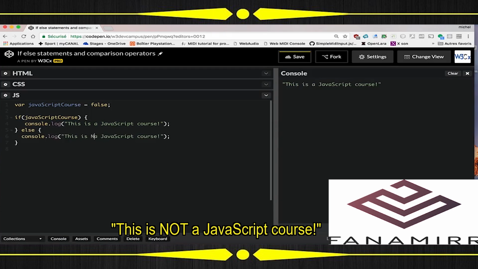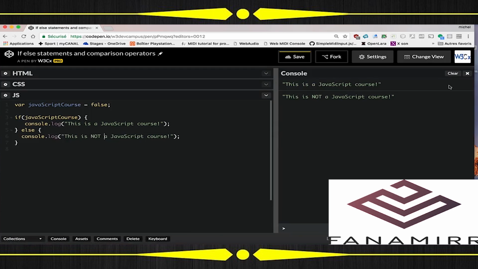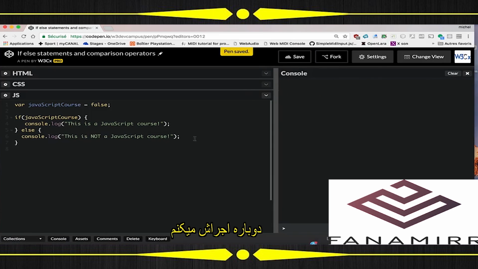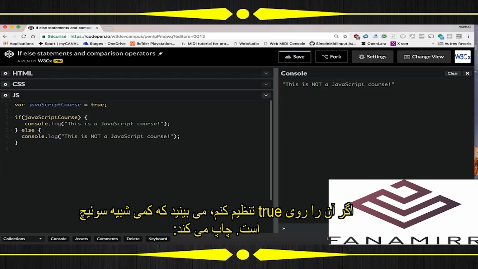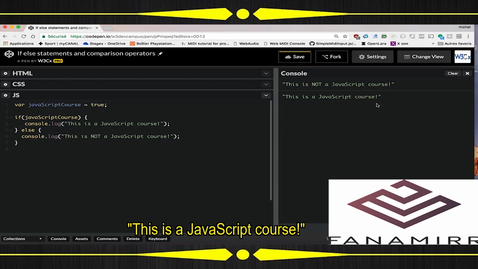This is not a JavaScript course. Okay, I run it again. And the thing that is executed is the else block of instruction. This is not a JavaScript course. If I set it back to true, you can see that it's a bit like a switch. It prints this is a JavaScript course.